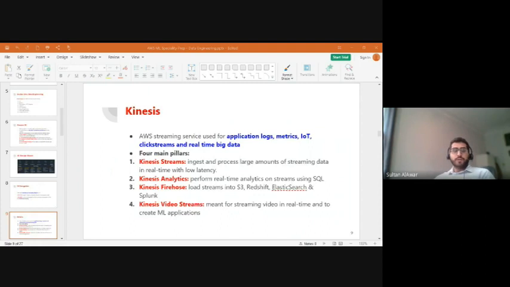The next topic that we're going to talk about is Kinesis. Kinesis is known as the AWS streaming service, which is used for application logs, metrics, IoT or Internet of Things, click streams, and real-time big data. So whenever the question is asking you for a solution which entails big data, application logs, or click streams, then we should think of Kinesis.